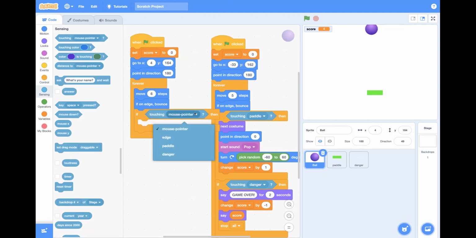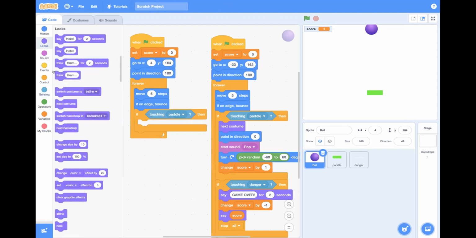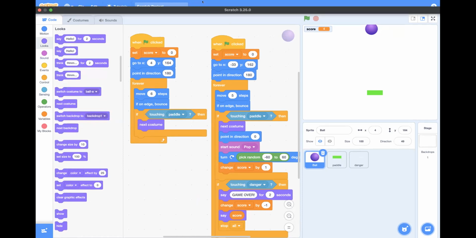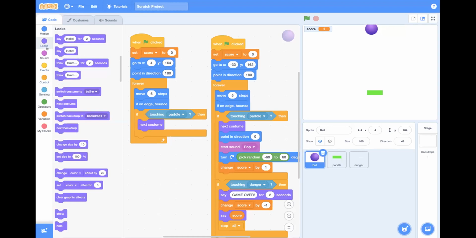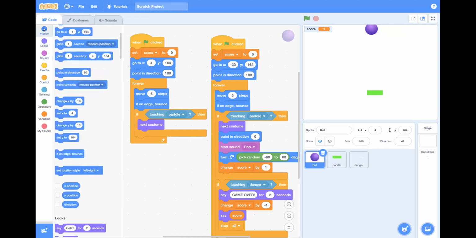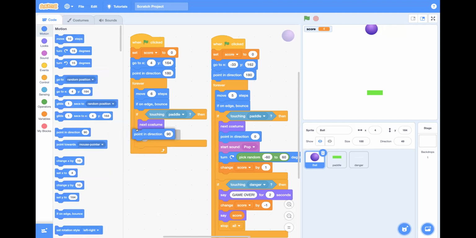where there is that arrow which is pointing down. Then I select paddle and say, if touching paddle, I need it to change color by going to the next costume. So I go to looks and I get the next costume here like that. And then it should point upwards now, which is 0 degrees. So I'll say point upwards, which is under motion, point in direction.